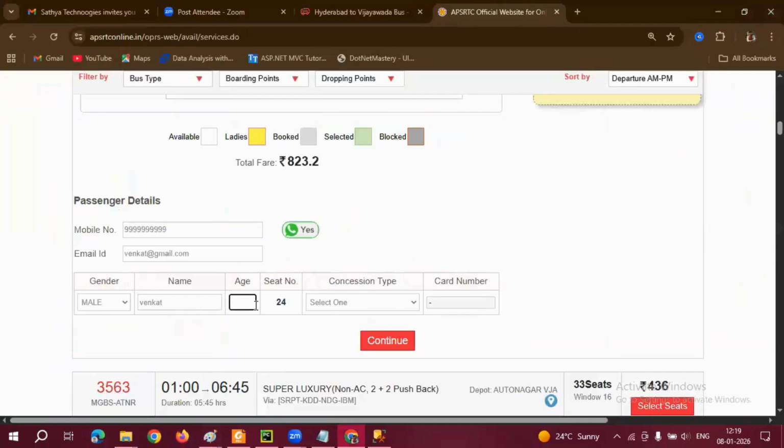Oh, age, sir, what is age? So 25 years. Seat number, concession type. So senior citizen, or otherwise retired employee, something. Based on this, you are going to get a discount also. I am a general public.